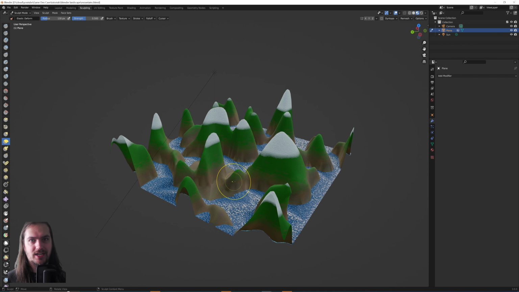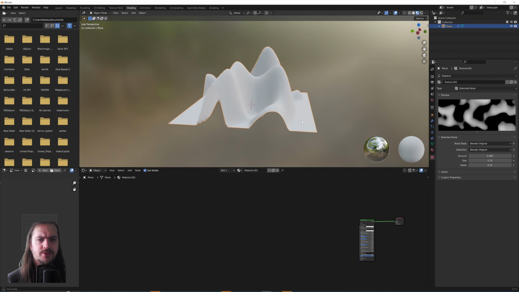do bake it into a texture map, which I have a video all about if you don't know how to do that. But there are ways to make it more optimized, and let's get into how to actually make this. So I already have some hills set up here.